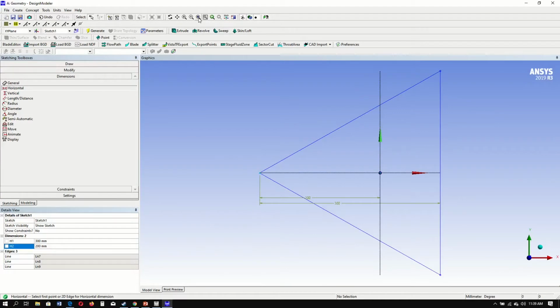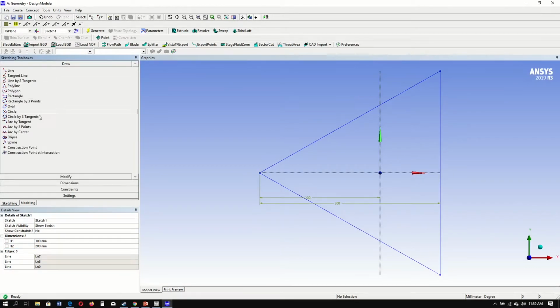Next, we want to draw an arc. There are many ways to draw an arc in Ansys. I'll be using arc by center. Starting with one corner, select, and we want the letter C on this section. And then we move our cursor to the other section, another letter C.